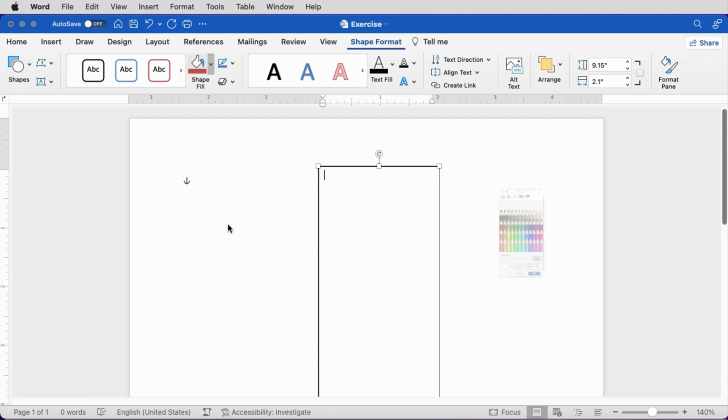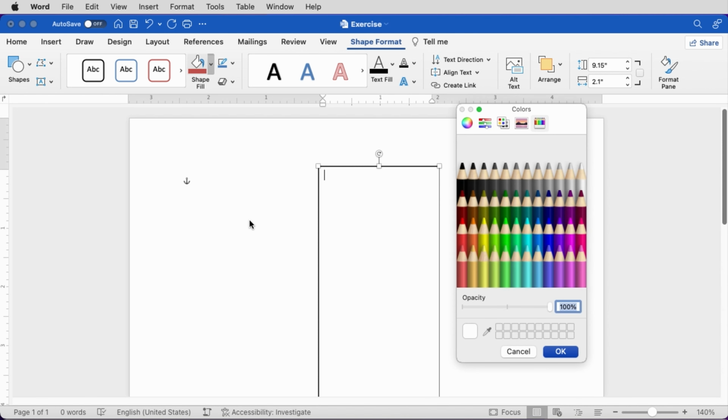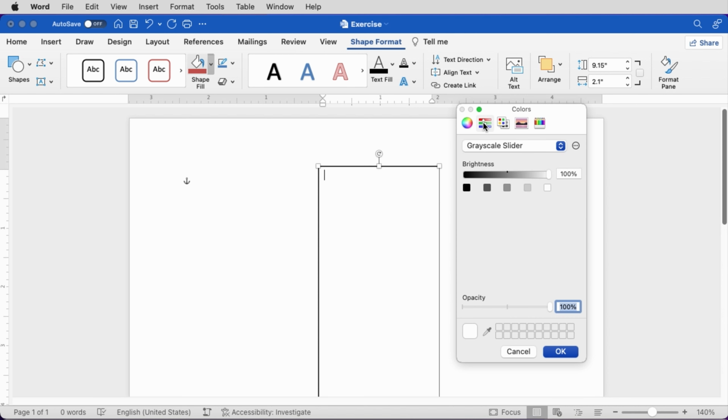We could have changed one of the predefined ones, but we want to have more control over it. We go to the RGB sliders. We select a number for red, a number for green, and a number for blue. And we have our desired color.